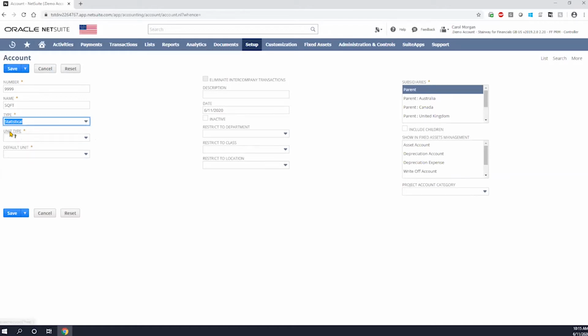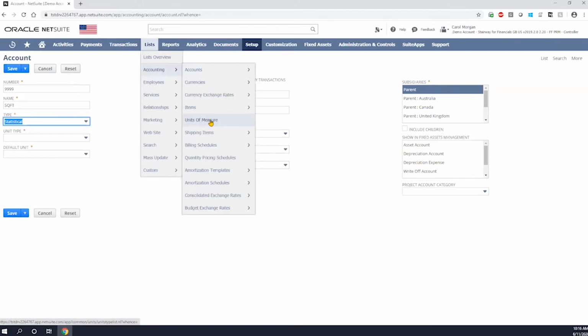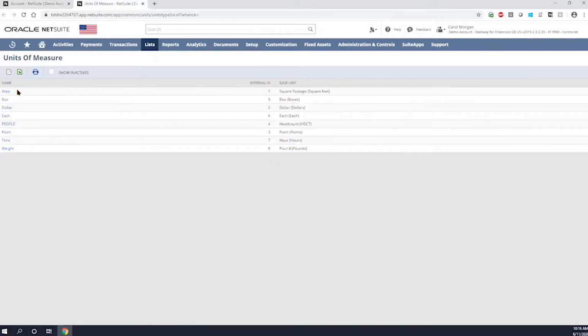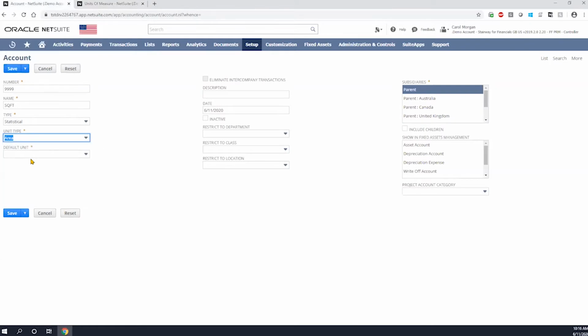The unit types inside of NetSuite are based off of the same unit of measures that you would use to set up an item. So if I come into here, you'll see that I already have a couple units of measures set up. I'm going to go ahead and use this area 1 for square footage. It's going to go ahead and default me the square footage in here. And then I can still fill out the same information here that I could in any other account.